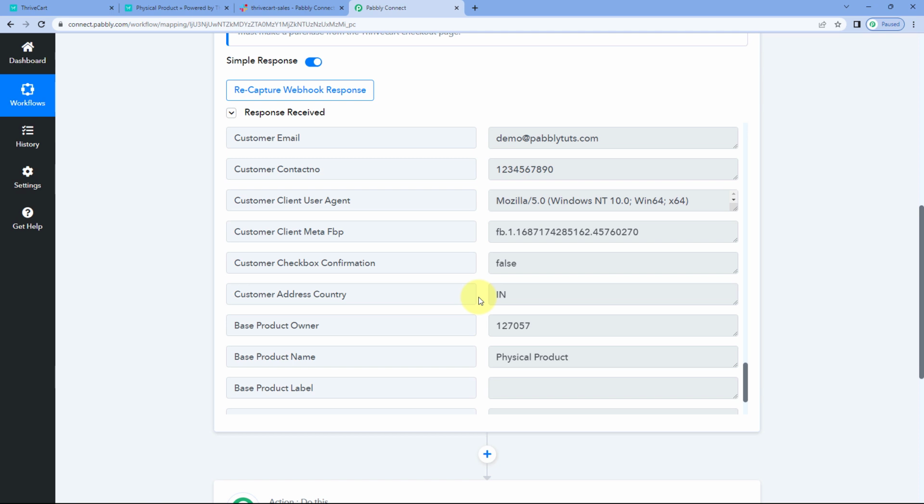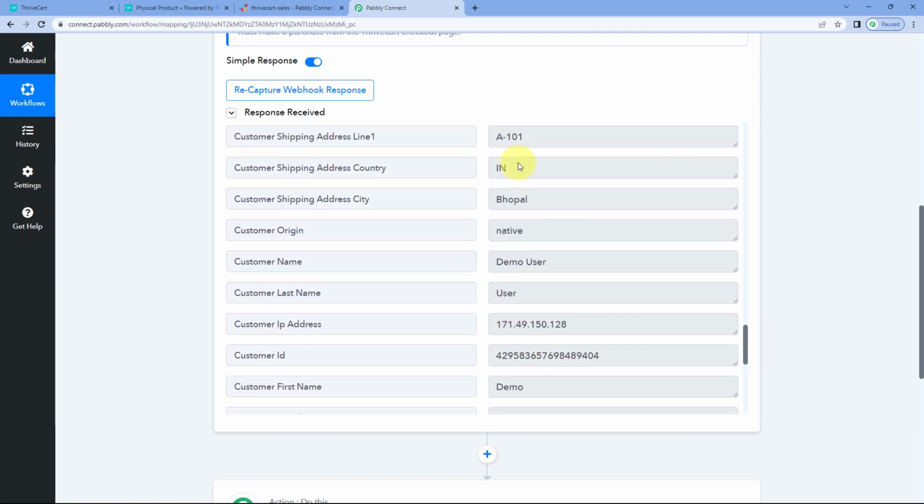So all the details entered by the user while placing the order, we have received each and every detail of that customer and the order inside Pabbly Connect. So guys, step 1 of setting up this automation is completed. Now let's move to step 2. In step 2, we basically want to send these details of a new sale, of a new order from Thrivecart to Slack over here.